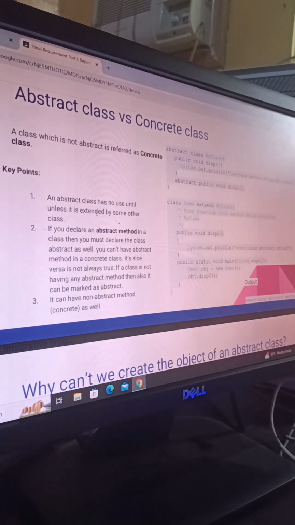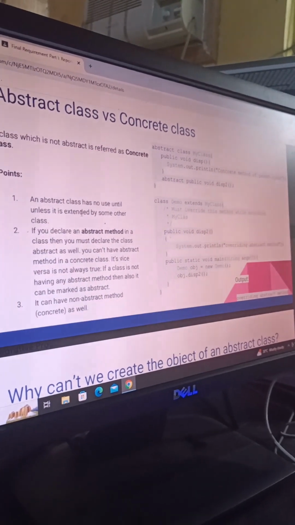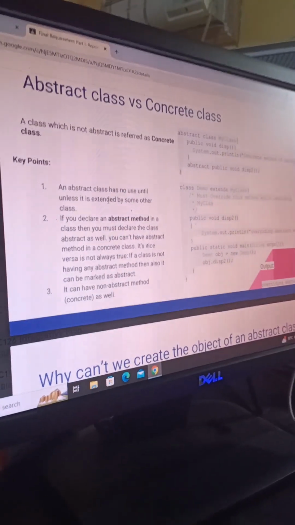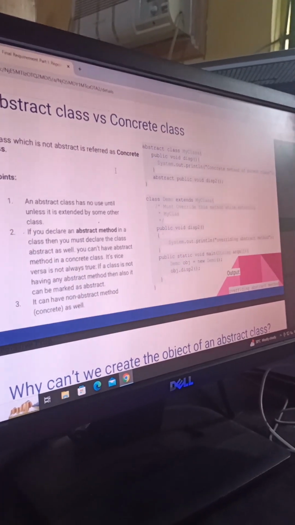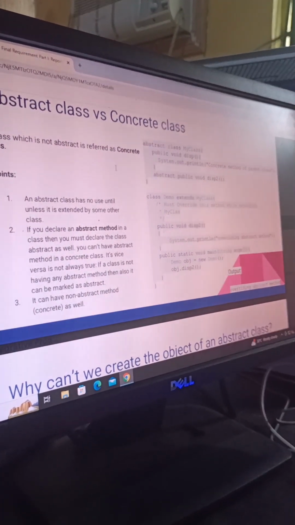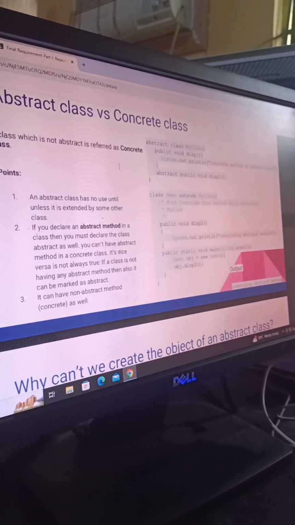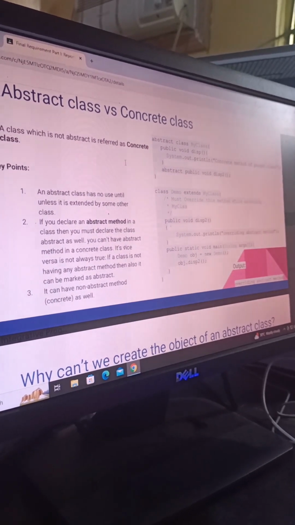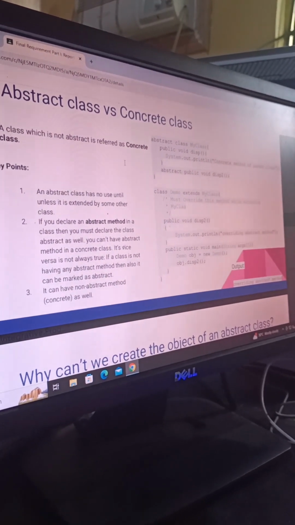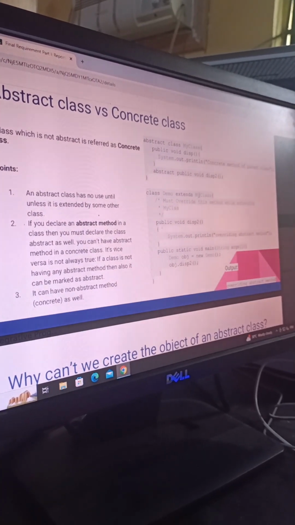Key points. An abstract class has no use unless it is extended by some other class. If you declare an abstract method in a class, then you must declare the class abstract as well. You cannot have an abstract method in a concrete class. The vice versa is not always true. If a class does not have any abstract method, it can still be marked as abstract. Number 3, it can have non-abstract, concrete methods as well.